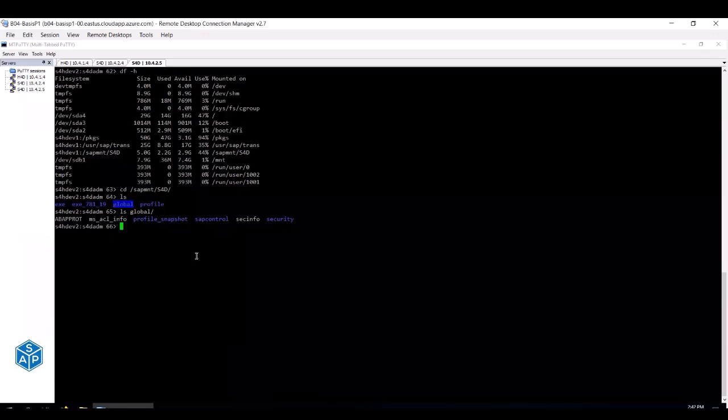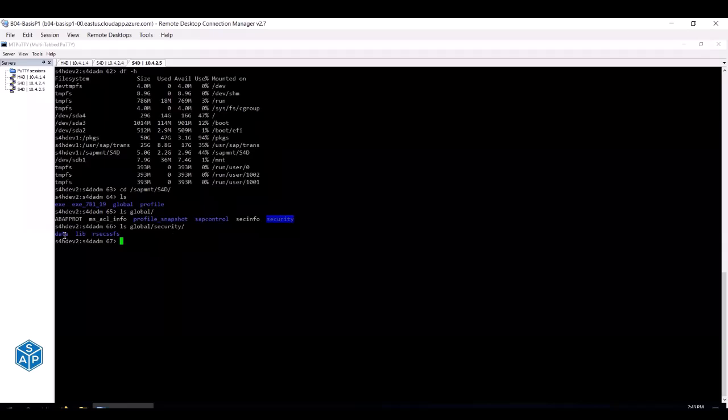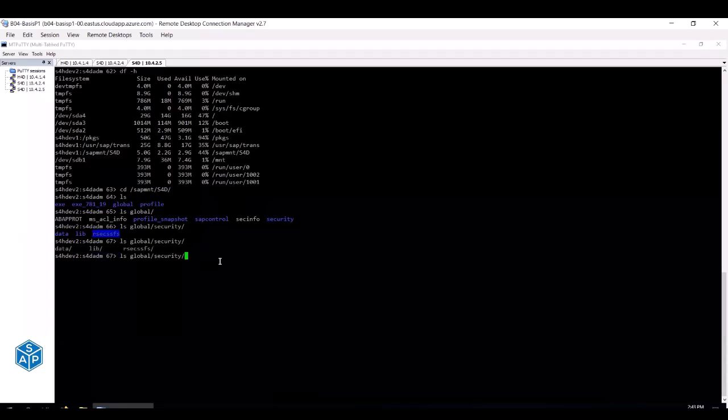Inside, with ls, you can see SAP control, profile snapshot, ACL, access control list, message server access control list info, security information, and the security directory. Here in the security directory you can find some directories for the data, and this is for your secure storage file system. We'll not go into the detail here. I'm just showing you the directory. There you can find two directories, data and key, which contain a data file and the key file. So we can just ignore the global.